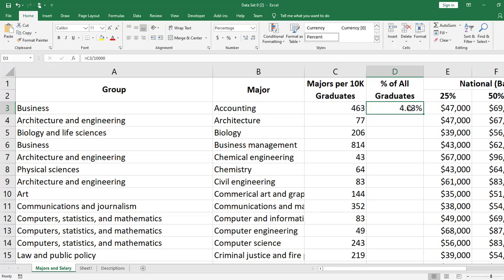Because out of 10,000, look at this. This is 4.63%. This is 463, right? I don't have half a person majoring in something, so I know that's the most it can be. Generally, 1 or 2 additional decimal places per percent are fine. If you get any more than that, you look kind of funky anyway.